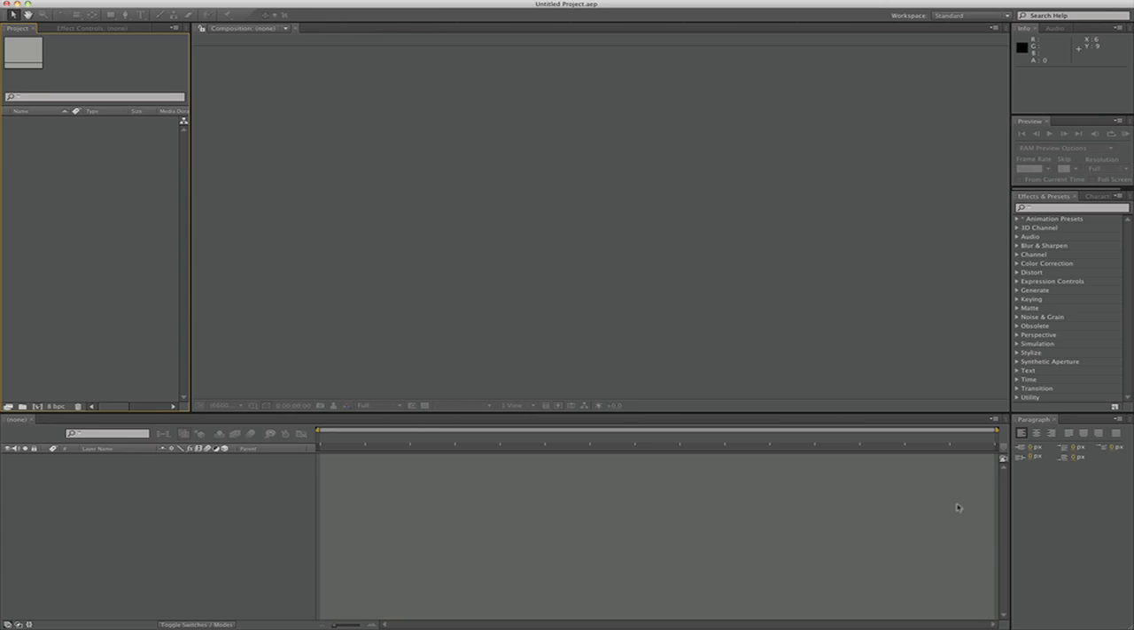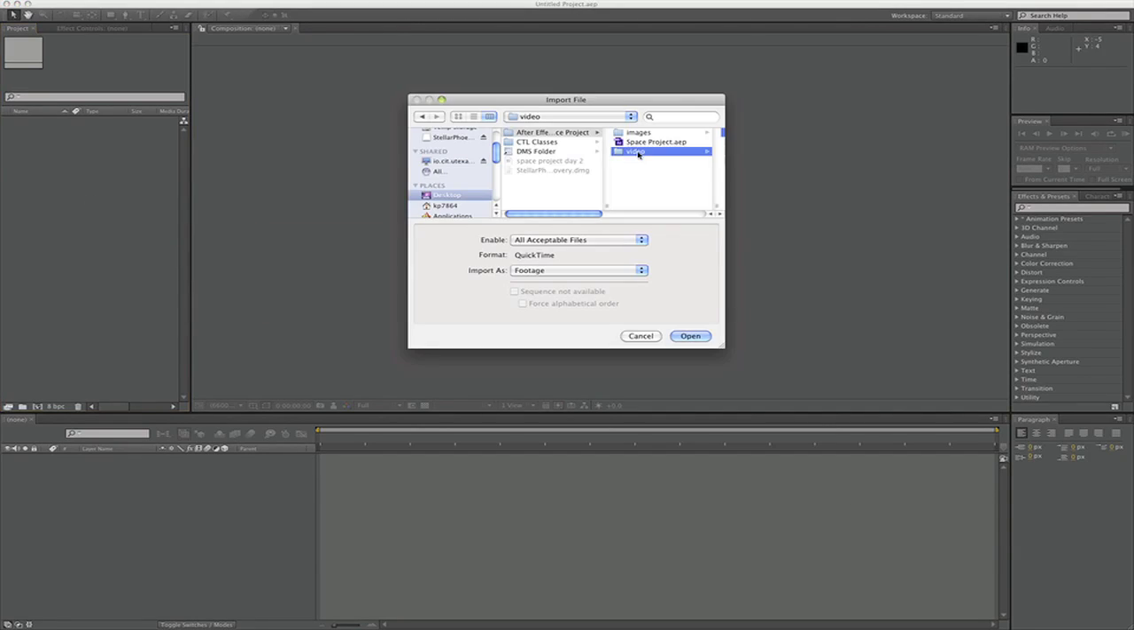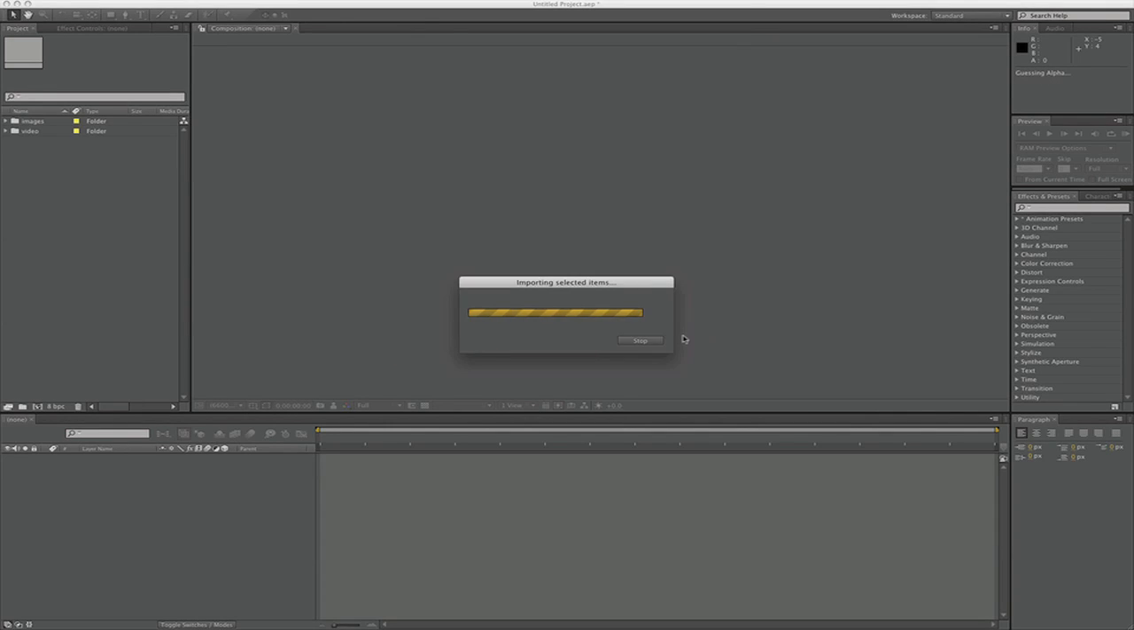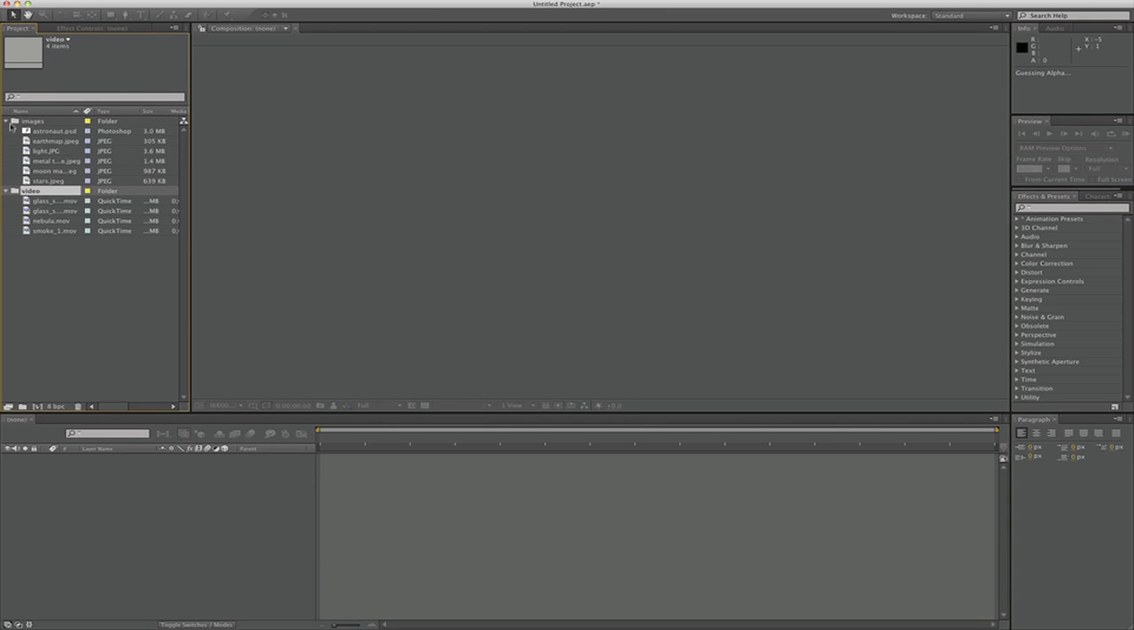In order to begin our project in After Effects, we must import the files we plan to use in our project. Go to your project window, right-click, and go to Import Files. Select your files in the import window, in our case the images and video folders, and choose Open. Your files will appear in your project window.